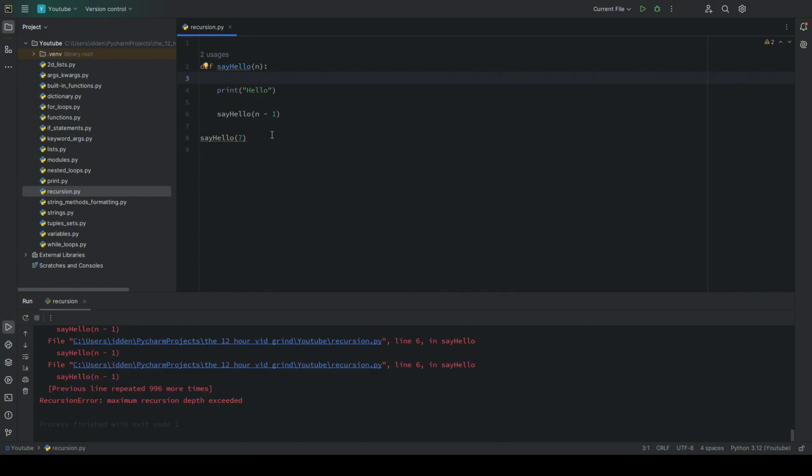Now, in order for this to actually end, in order for it not to run an infinite amount of times, like an infinite while loop, you need to set something called a base case. So we need to say if n is equal to 0, return. And usually the base case is going to have a return. You're either going to return the number 1, or you're going to return nothing. In this case, it doesn't really matter, but in other cases, it will. But in this case, we're just going to return nothing.